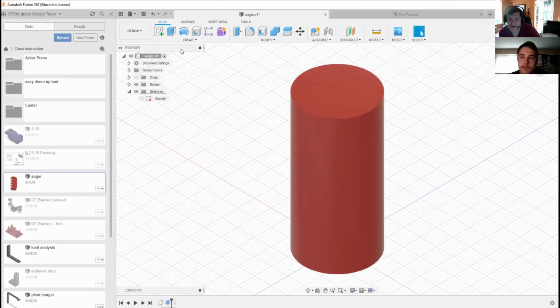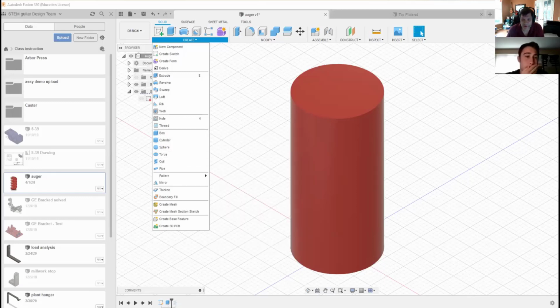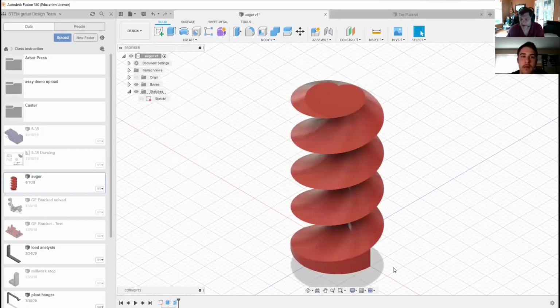And I could have just picked under create and created a cylinder. That would work also. Just like in Inventor, we also have the core building block products that we can work with. And so after the cylinder, you use a tool called Coil. And this Coil tool allows us to create both a coil, like a spring, or use it to remove material to create an auger.